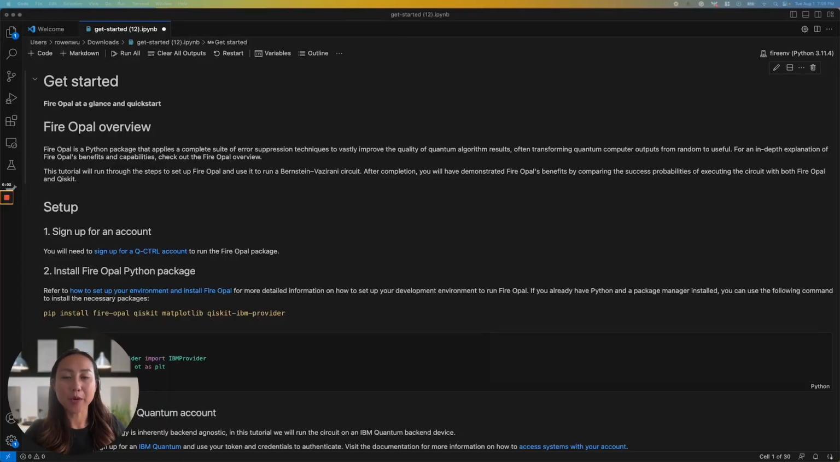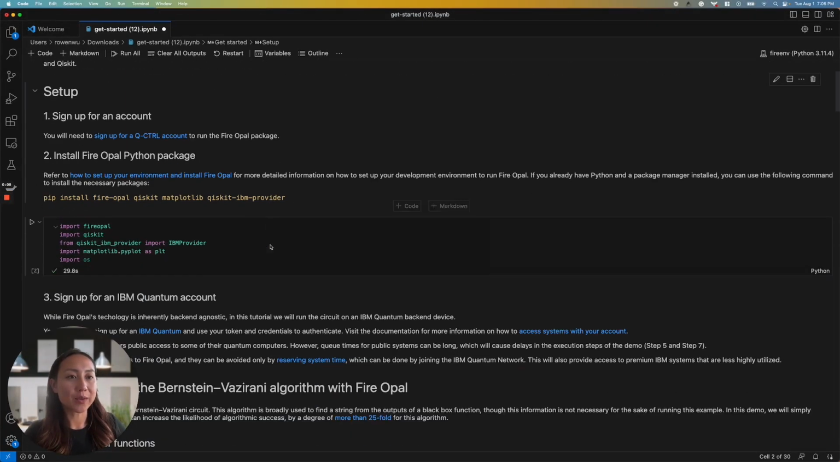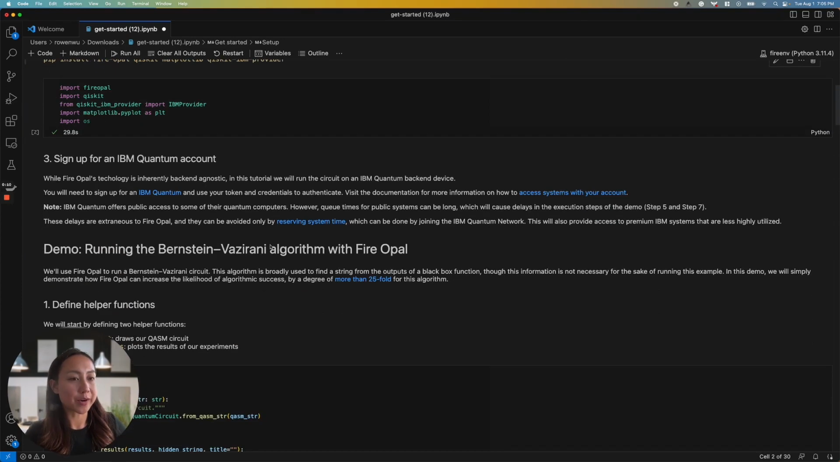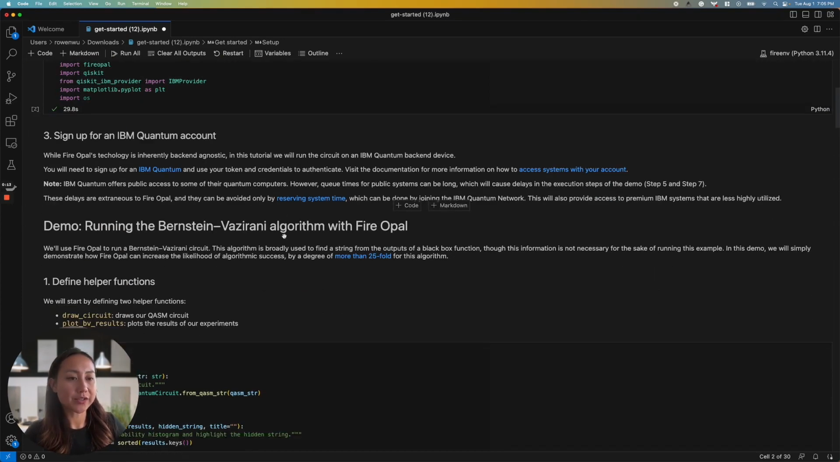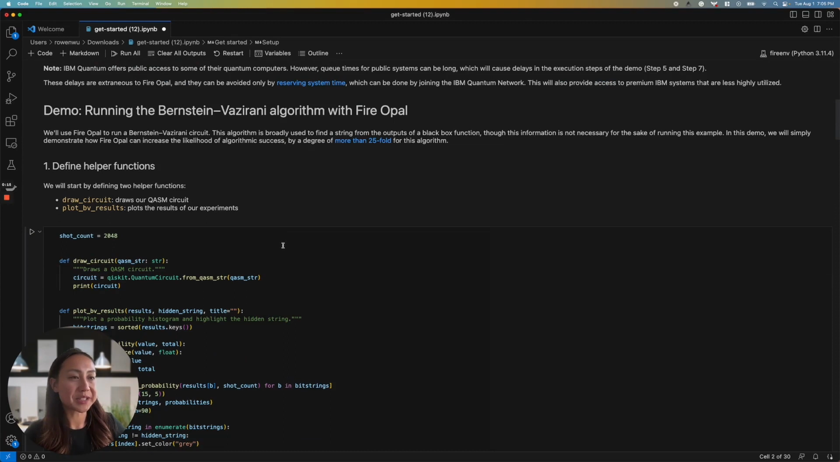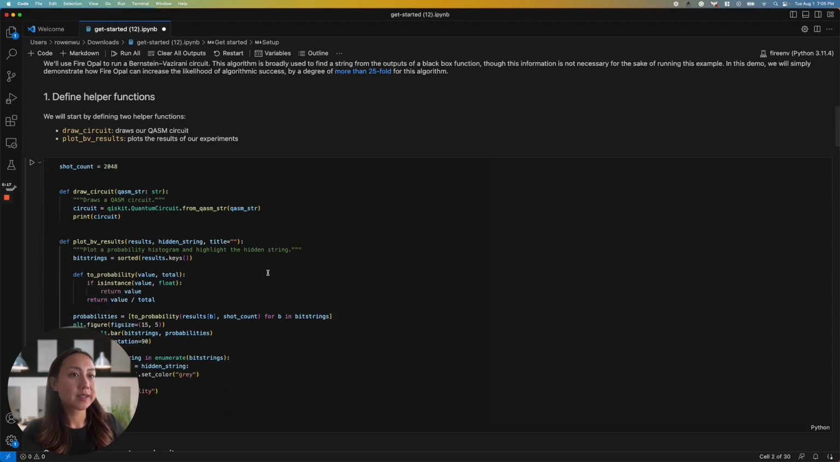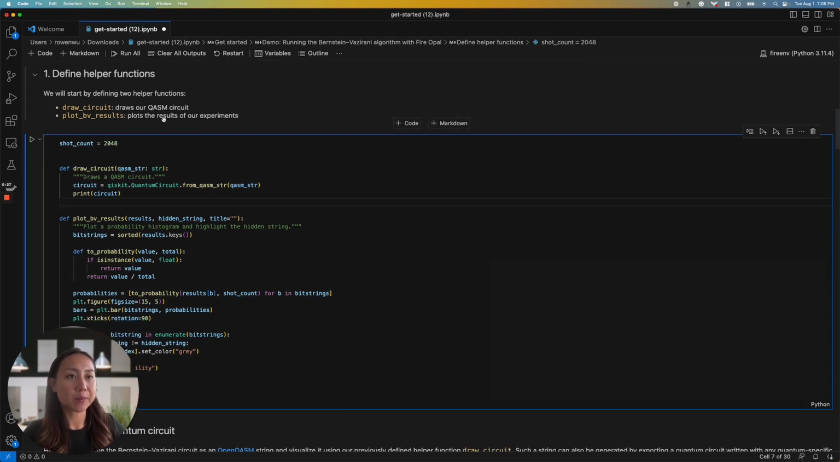Now I've got the notebook open in VS Code, and we can start running through the steps. We've already got the setup covered, and we have already signed up for the proper accounts as well as installed the right packages. Now we can jump into the demo. First, we have defined here a few helper functions. First of all, draw a circuit helps to picture and visualize our QASM circuit, and then plot BV results will be what we use to plot the results of our experiment.